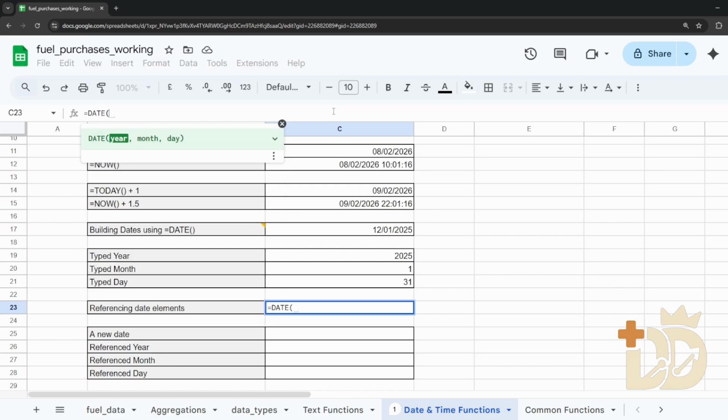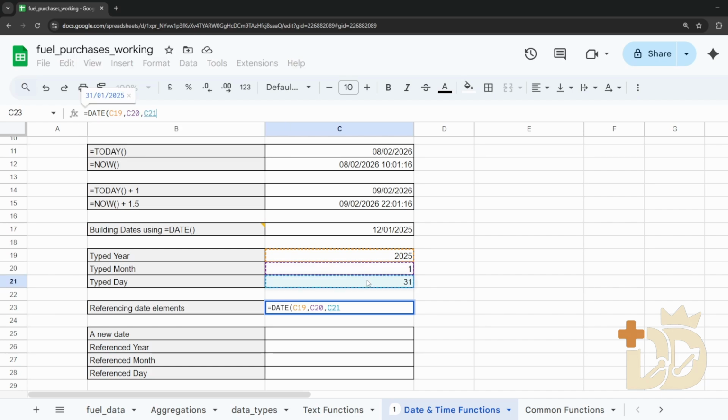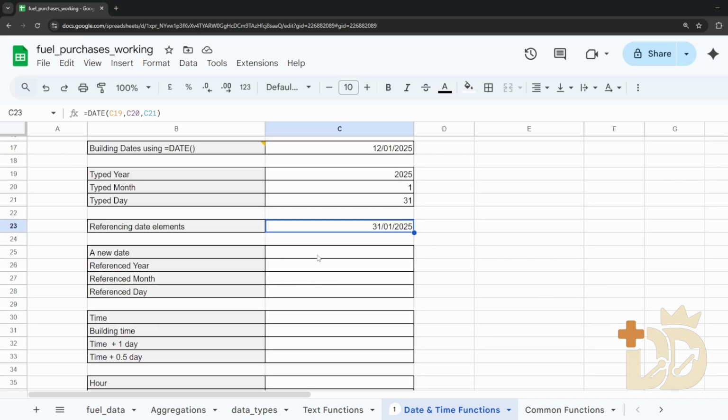So there we go, date. My year is going to be this cell, hit comma. My month is going to be this cell, hit comma. My day is going to be this cell. And there we go, 31st of January 2025. So you can use this date function if you have a table that is set up that has months and days and years separated, or if you just wanted to extract elements of it, you can use this date function or other functions to do that.